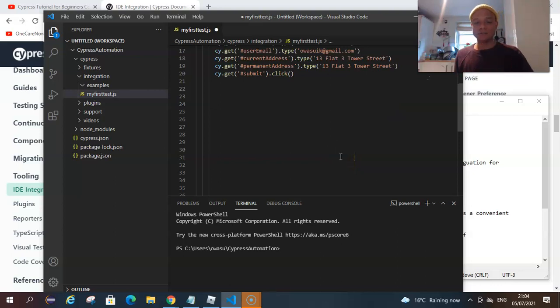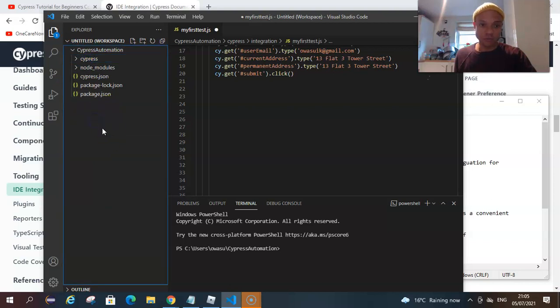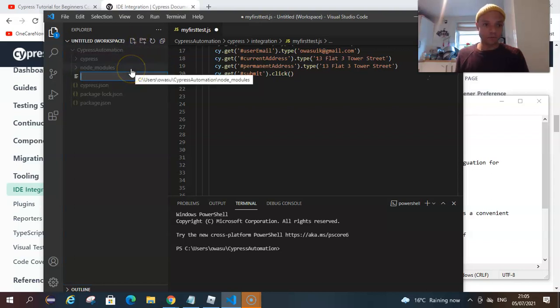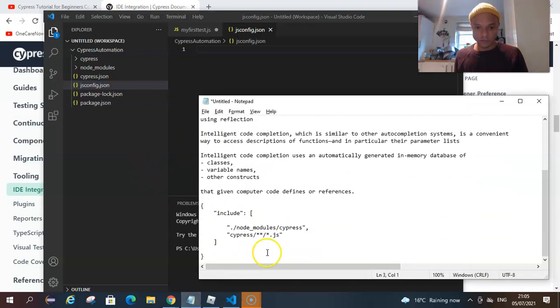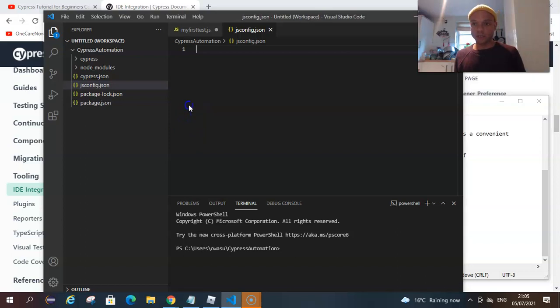The next way of doing it is adding a JSON file at the bottom of your file structure. Not within the Cypress folder; it has to be out with the other folders. Just click somewhere here, not right click, and choose new file, and call it jsconfig.json, because it's a JSON file. What you want to place in here is this piece of code, which you can find on the Cypress official website. Again, just save, and that's it.